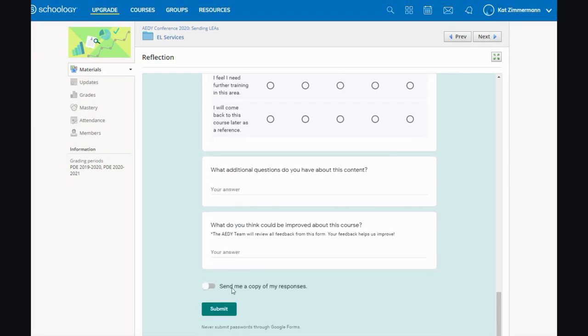When you are finished, you have the choice to toggle on or off whether you would like a copy of your responses. To the right is on, to the left is off. When you are finished, remember to always hit the submit button.